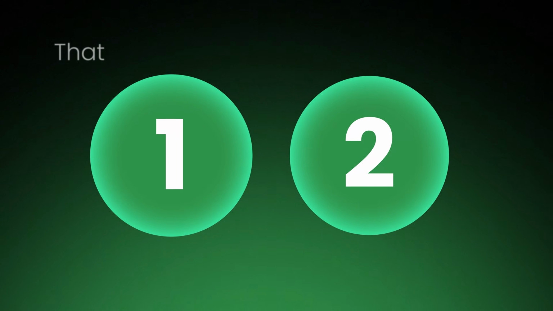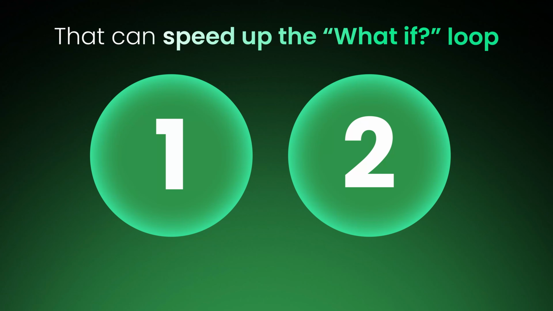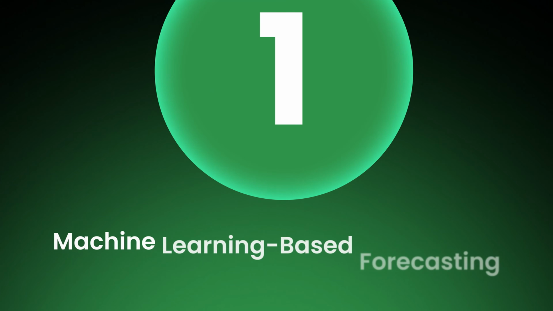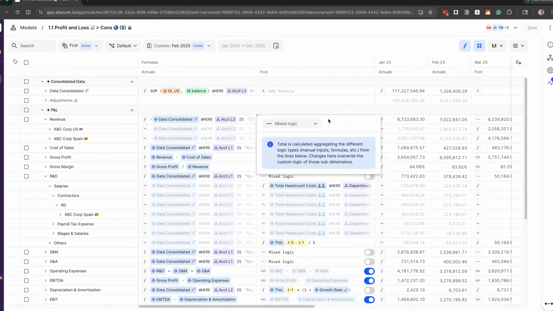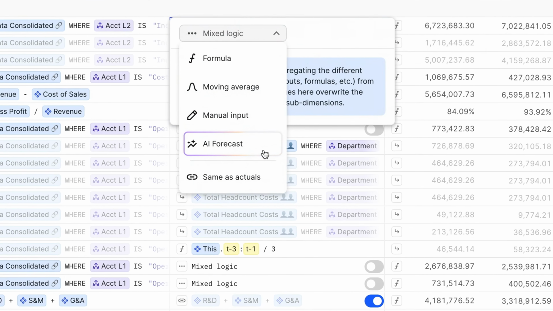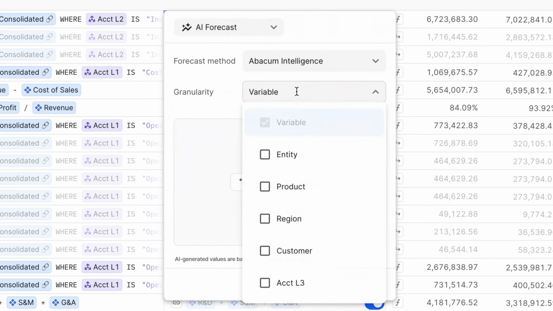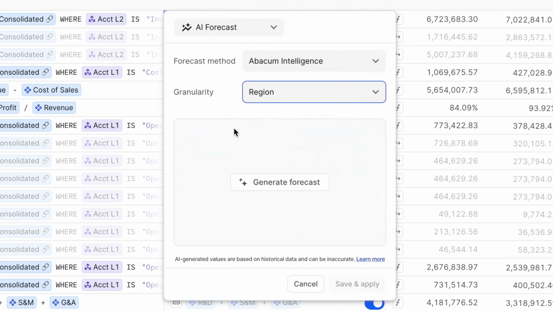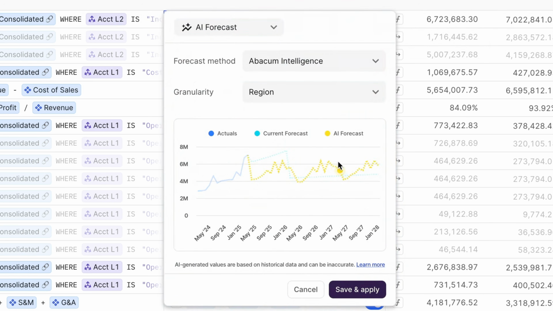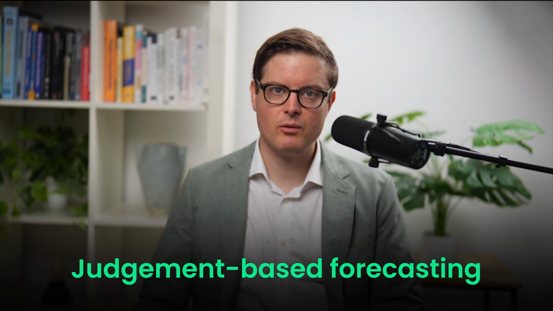Two more things from the build perspective that can speed up the what-if loop. Number one, machine learning-based forecasting. Abacom has an AI forecast option that uses a sophisticated statistical algorithm that captures seasonality and trends. My take, this is useful as a baseline generator, especially when you want a quick starting point before layering business judgment and driver logic. I wouldn't use this as the only way to forecast though. You should definitely also run a judgment-based forecasting approach that takes nuances into account.